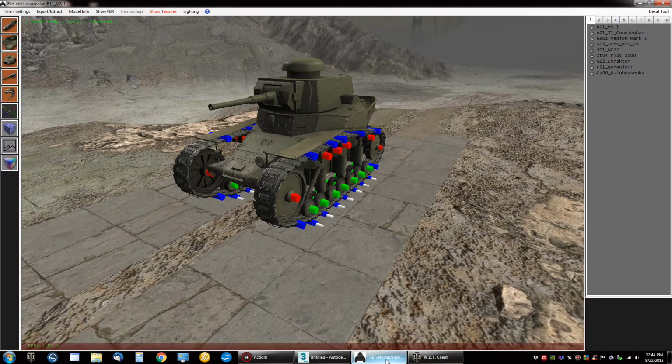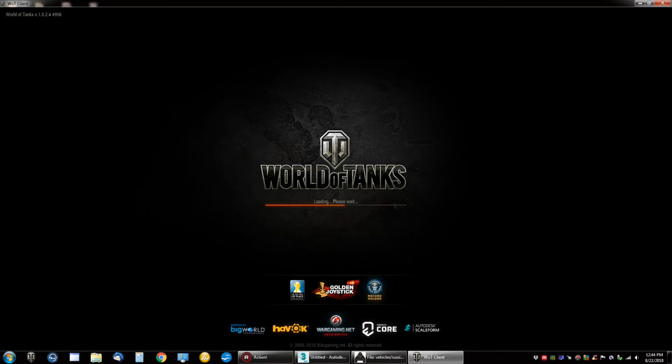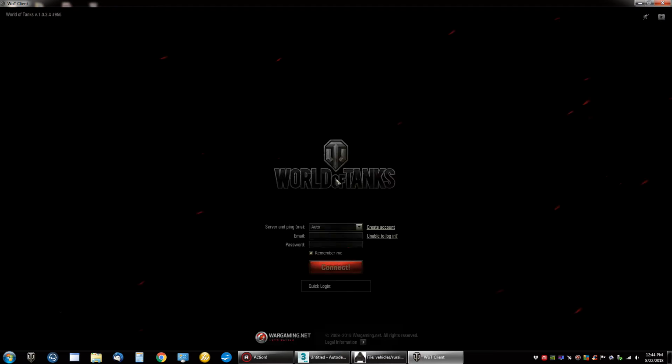We're going to minimize this. Then we're going to minimize that. It'll take the load off of the processor so the game loads a little bit quicker. Tank Exporter stops rendering when it's in minimized state. So it just stops loading your processor.